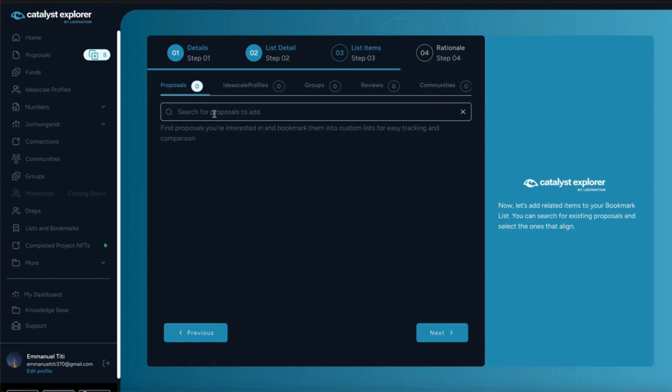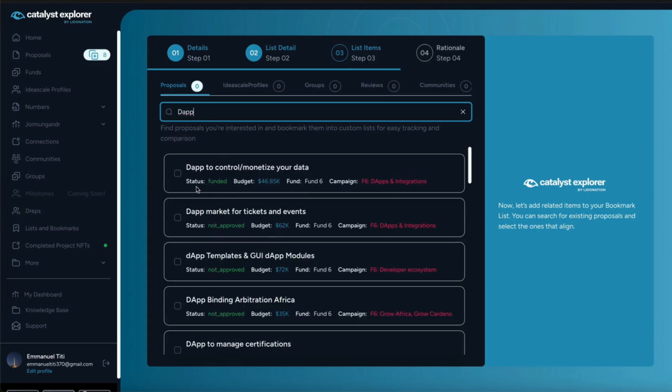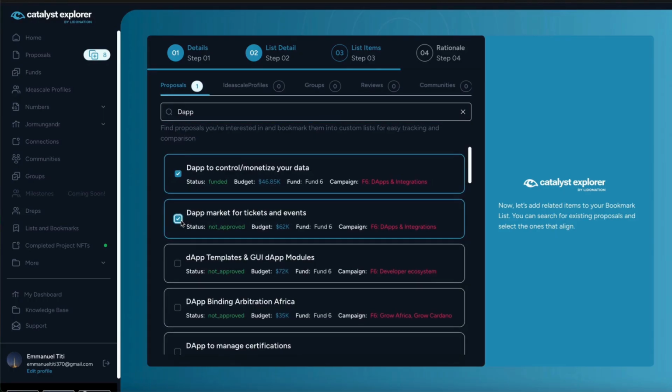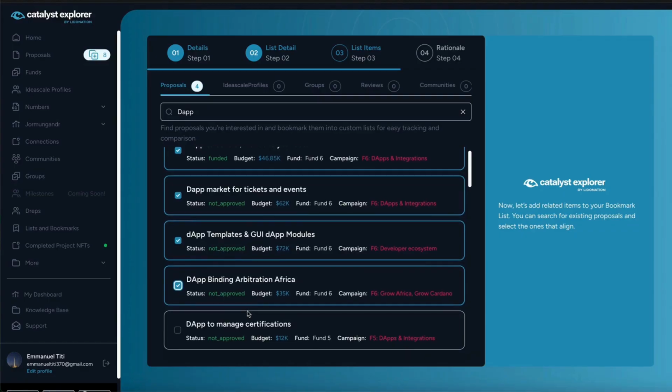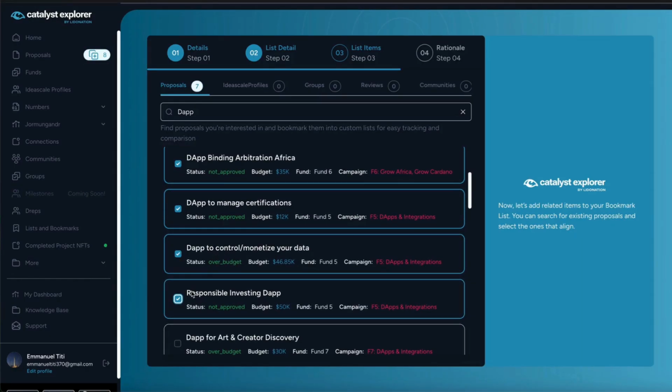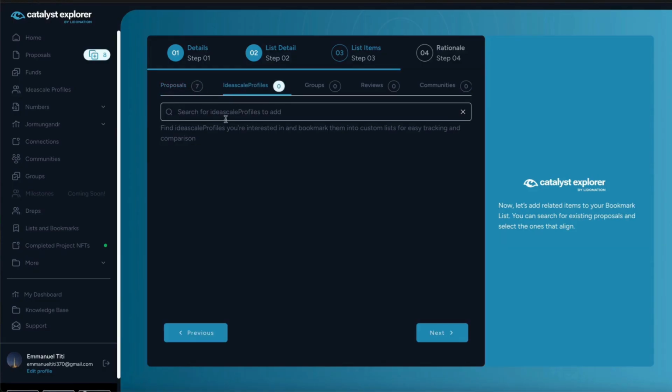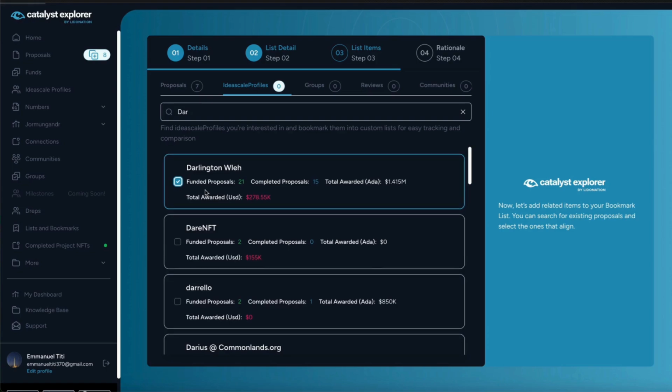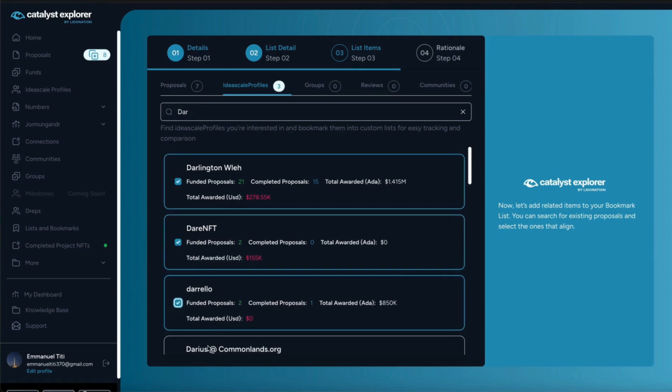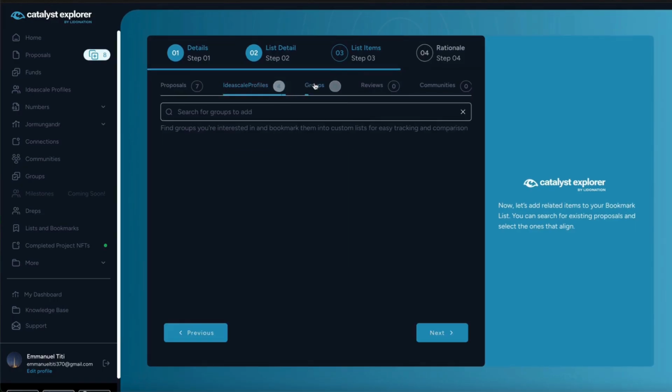So let's start off by adding proposals. We have several projects here. Let's add them. You can see the count goes up here just to let you know how many you've selected. We can add a few ideascape profiles. Let's add Darlington, Dorilo, Darius. Also the count goes up to just keep a record.